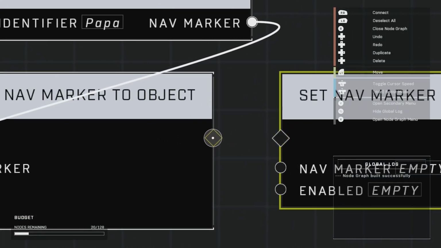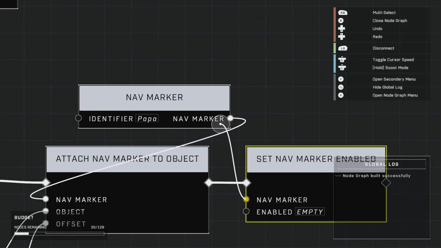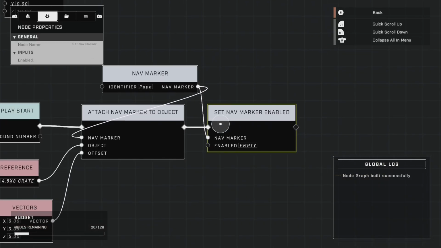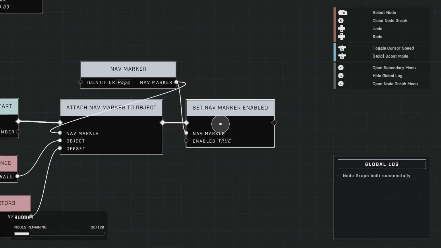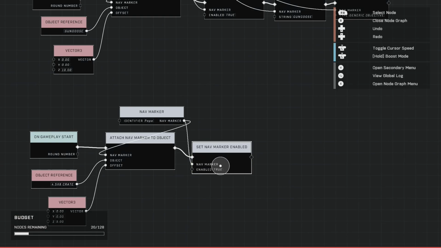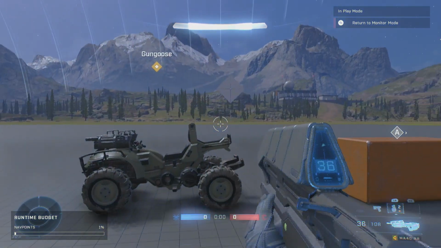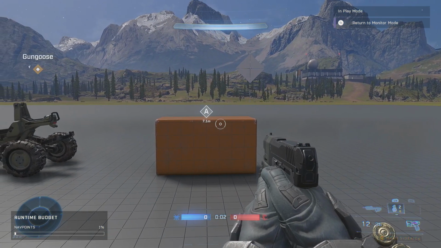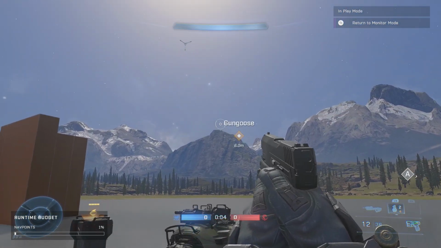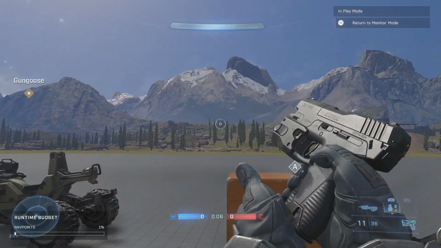We're going to do this, do that. Get our nav marker right here. When you set it enabled, go to settings, put that to true. That needs to be a true thing that happens. So when that happens, before we do icons or anything, we get this. And I'm going to show you how we get the gold, diamond, and stuff like that.